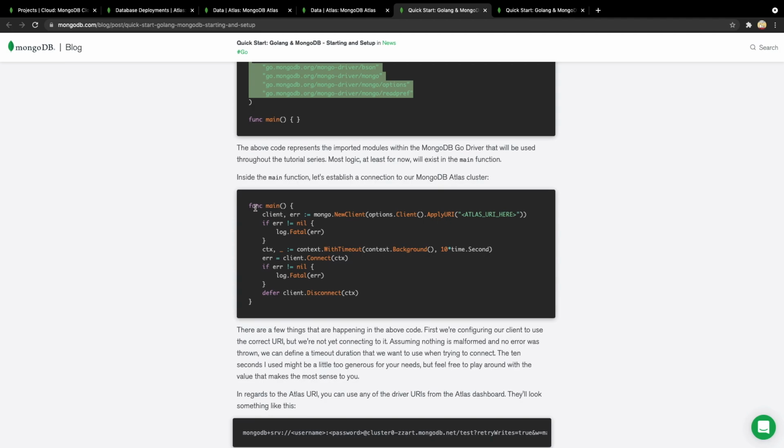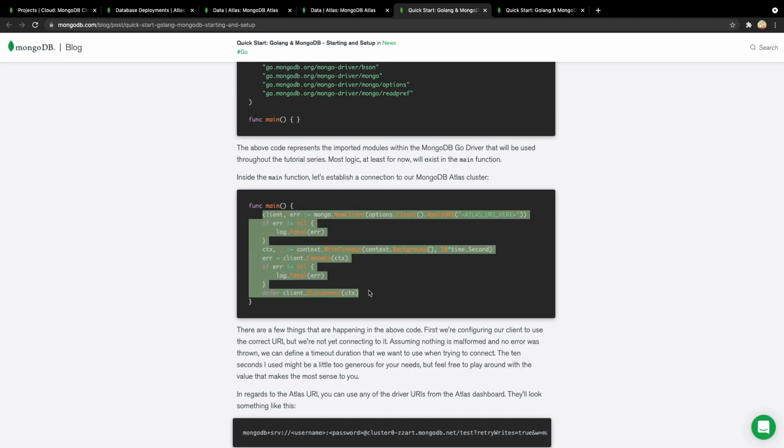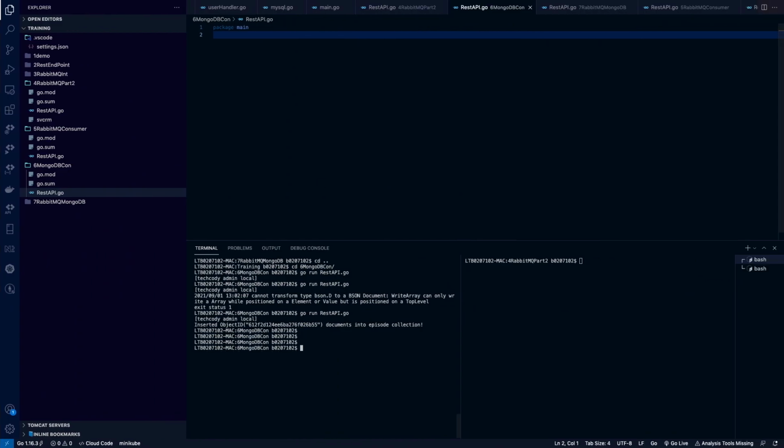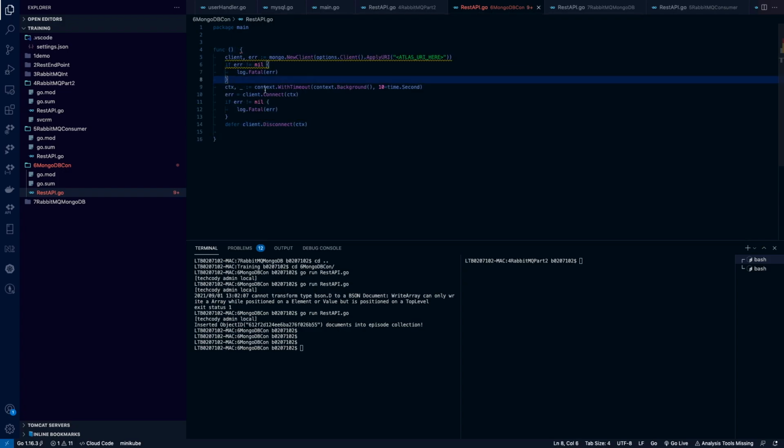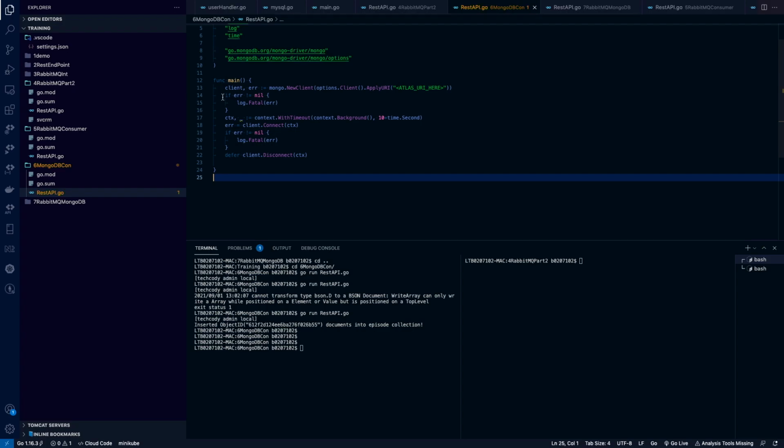Then moving to the next part, they are saying that you need to define a main function, and under that main function you need to define all this information. So let's copy that and see what it is. First of all, we need to mention the client. This particular line will help to establish the connection with MongoDB. And this is the code for error handling.